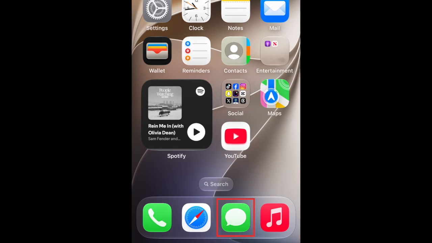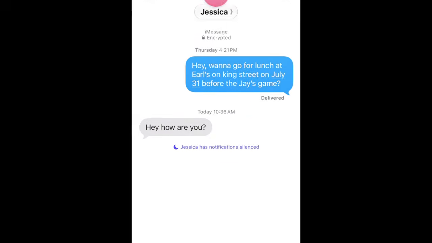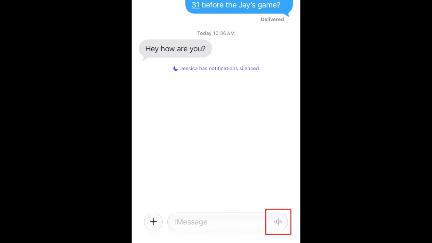To record an audio message on iPhone, open the Messages app and start a new conversation, or open an existing conversation you want to send a voice message in. If you see the audio wave icon in the message text box, you can hold down that icon to begin recording.